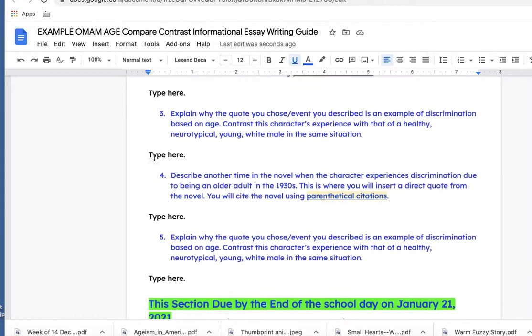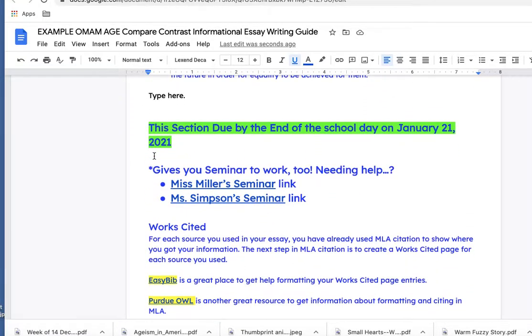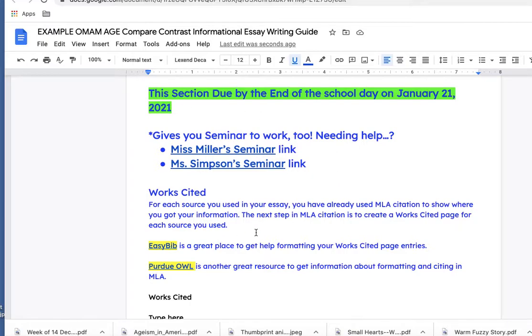Once again, guidance writing the paragraph, guidance writing the conclusion, and finally, guidance writing a works cited page. And once again, there will be video links to show the process for each of these parts.